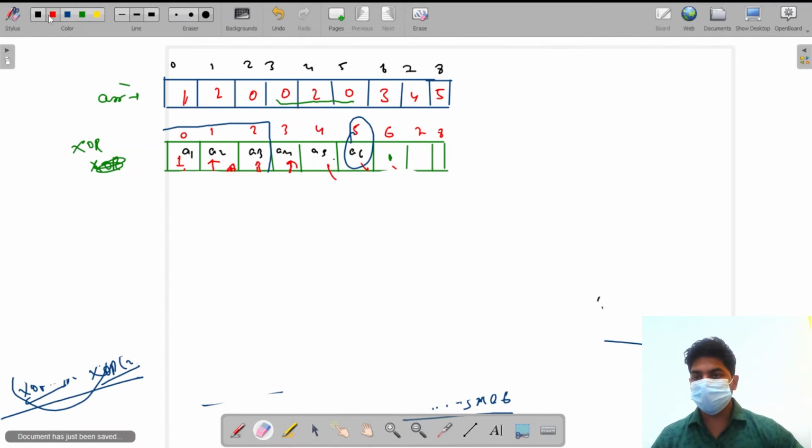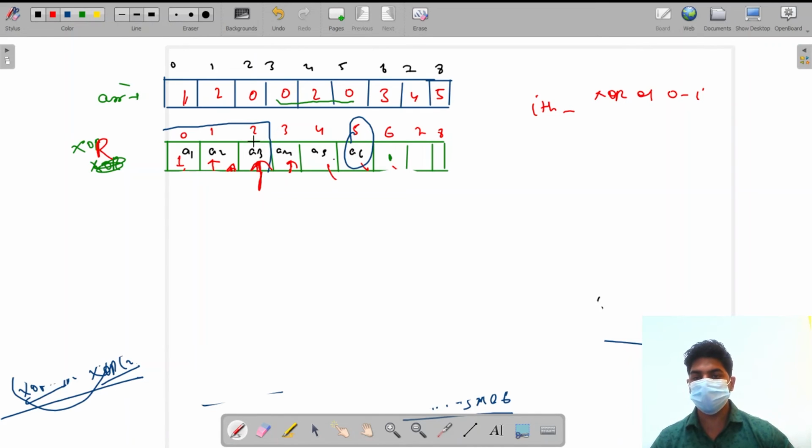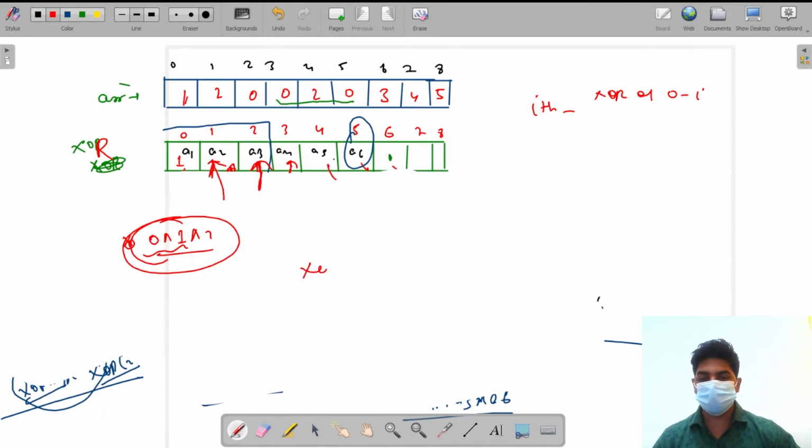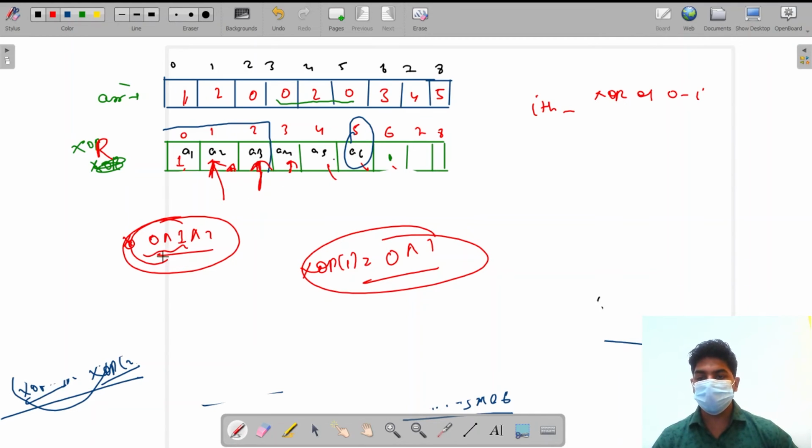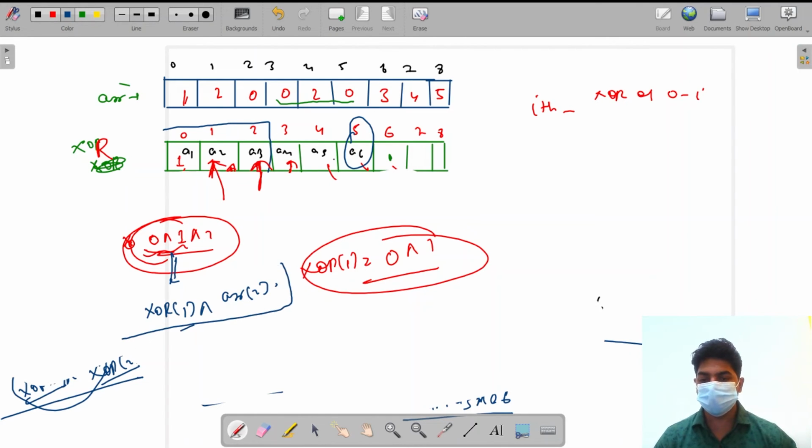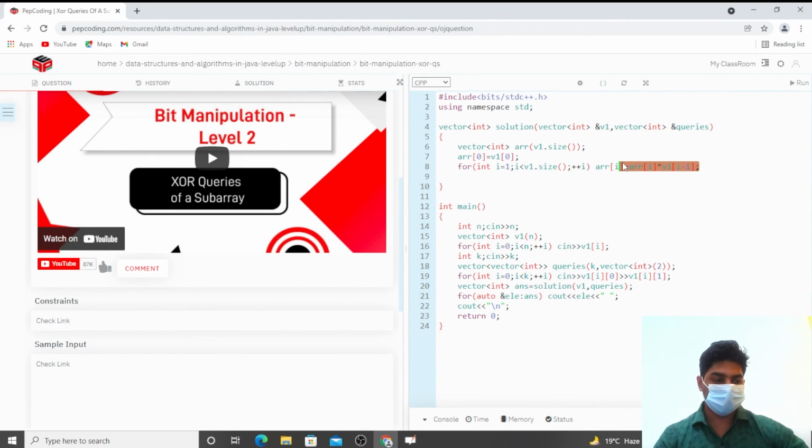We want to maintain this XOR array, which stores at a particular ith index the XOR of all elements from 0 to i. If I want to calculate the XOR at the second location, it will be the 0th element XOR first element XOR second element, right? But we know that XOR of 1 stores the XOR from 0 to 1, that is 0 XOR 1. So XOR of 2 can be written as XOR of 1 XOR the current element, that is array of 2. That is what I have written over here for calculating the XOR array.